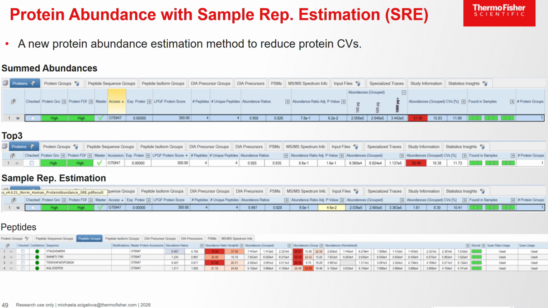And here, the first snippet shows you the abundance CV values for summed abundance. It's very similar, perhaps just one tiny bit worse might be the CV values from the top 3 method. And then comes the sample replicate estimation method, which I would say is an absolutely fantastic improvement in the CV values.